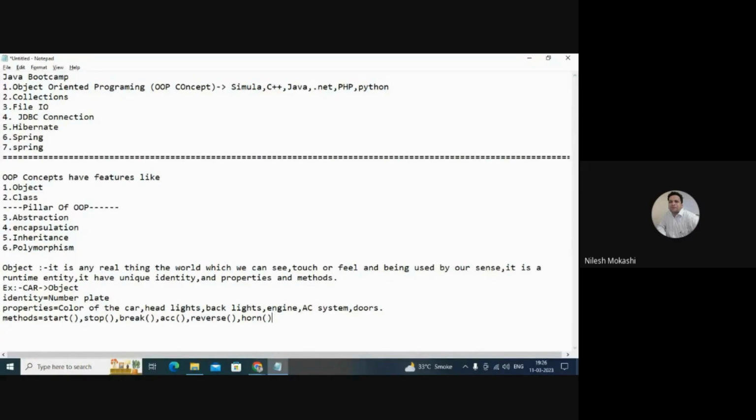I will read this paragraph once more so that anyone who missed it can recall it. An object is any real thing in the world which we can see, touch, or feel, and which is perceived by our senses. It is a runtime entity. It has a unique identity, properties, and methods. I have taken the example of a car as an object. A car has an identity, the number plate. Every car is unique and has a different number plate. So that is the identity of your car.